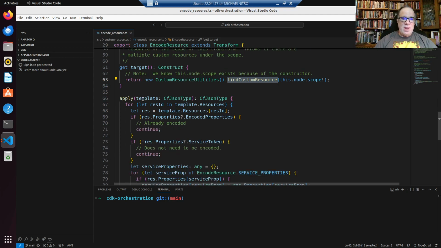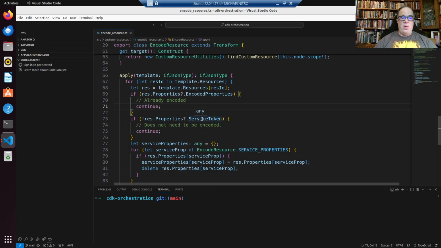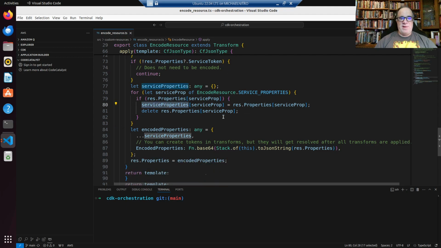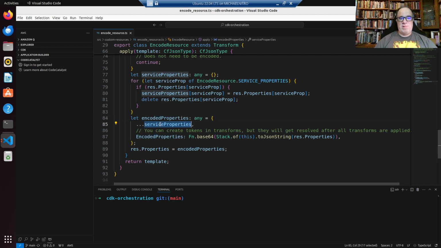So in the apply thing, we check to see if the properties have already been encoded, in which case we don't encode them. Or if there's not a service token, then it doesn't need to be encoded. So we just continue on. And here, I basically say delete all of the service properties from the resource properties for the resource that we're modifying and save those off in a separate variable. And then our encoded properties will be the service properties, which need to not be encoded, and then the encoded properties, which I will base64 encode. And this will create a token for us. And then we set the resource properties to these now encoded properties. So that's how encode resource works.